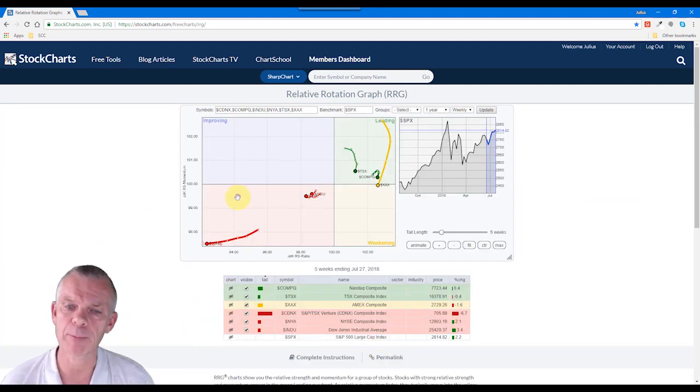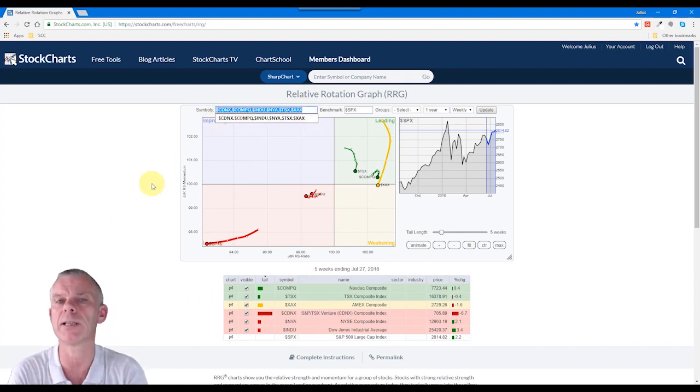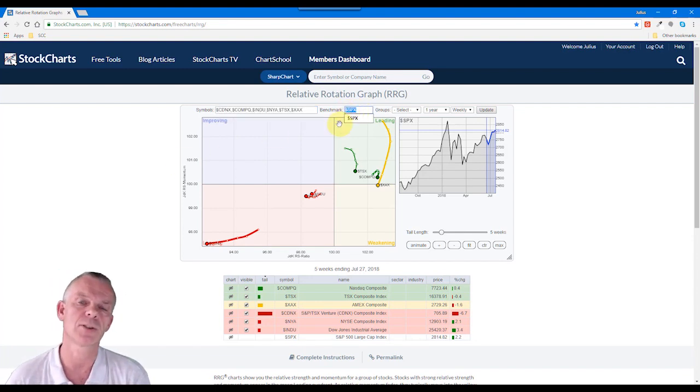First of all, if I bring up this basic RRG chart, you will see the symbol box, and we can basically use it as we please. We can stick in any ticker symbol that's available on StockCharts.com for rendering as an RRG. The same goes for the benchmark box. In the benchmark, we can stick in any ticker symbol that we want to operate as a benchmark for the specific universe that we are looking at.